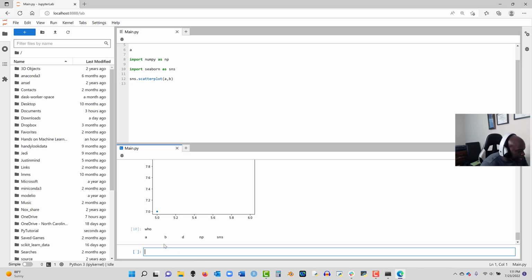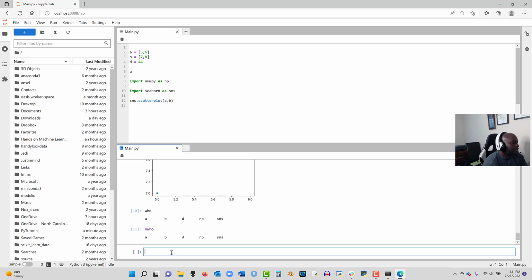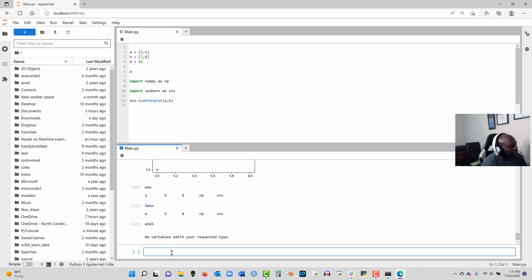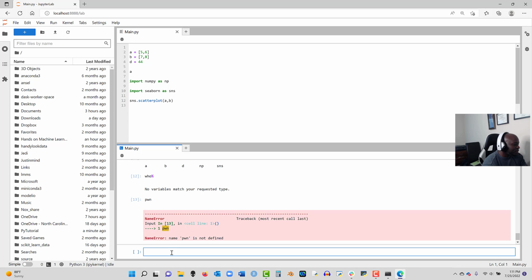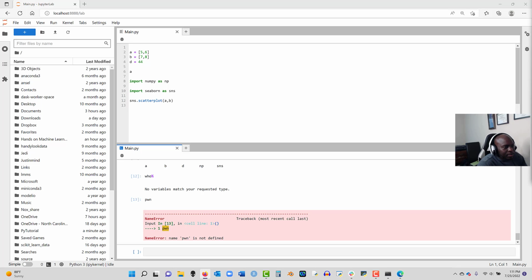So I have variables A, B, D, NP, and SNS. So there's these variables: A, B, D, NP, SNS. And if you want to see their values, I think it's, nope. What is it? Is it who? I will have to go and look up my notes. There's a way to see the variables, what they are. I just don't remember the quick command. Give me a second. I'll find it right quick.